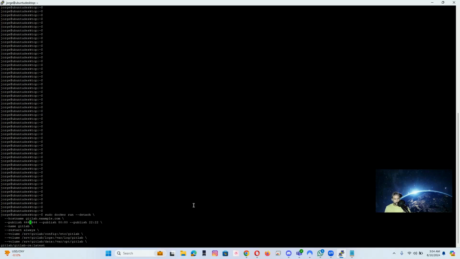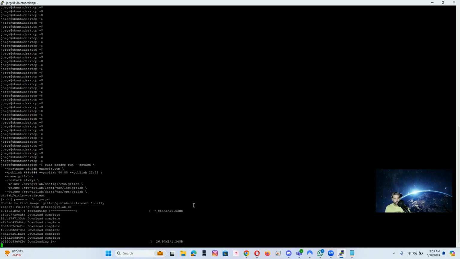So you can also publish on port 22. Wow, I don't want to do that because I may be doing, no, I think it's okay. So let's try that. 1, 2, 3. Hopefully it works straight out of the box. So enter the password. Hopefully no errors. It's pulling the image. It's working. And we'll see if it's going to spin up the GitLab self-hosted version.